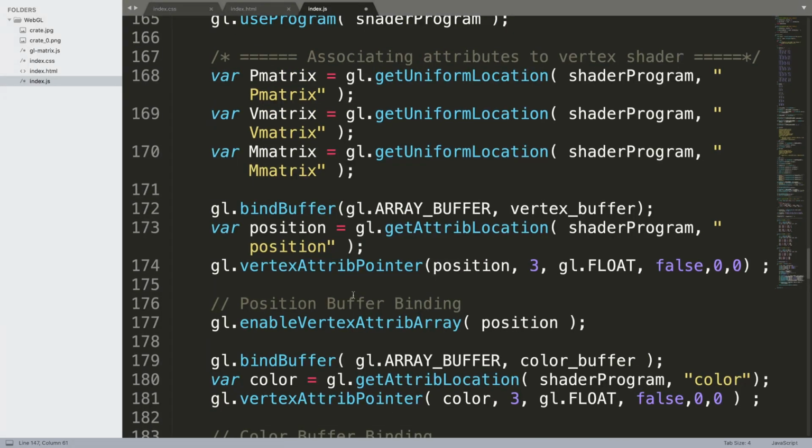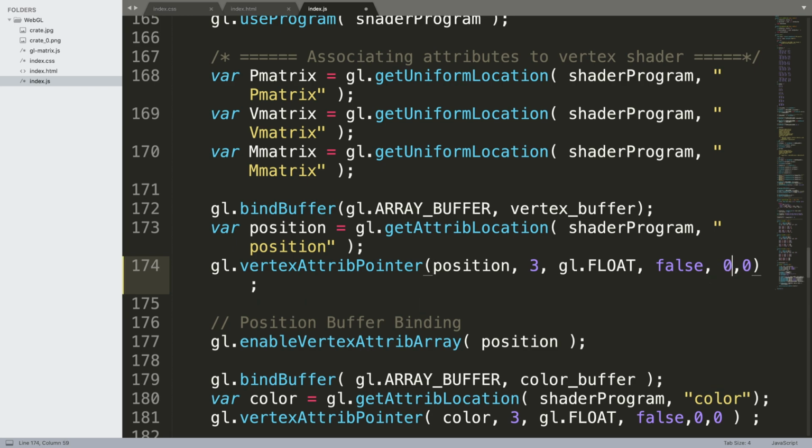Here, after the matrices, this will change a little bit. We've got position, attribute location, shader program position. This is going to slightly change. So we have position, we have 3, gl.FLOAT, false, but instead of 0, it's going to be 5 asterisk Float32Array, and it's going to be the size of bytes per element. So this is basically the same.